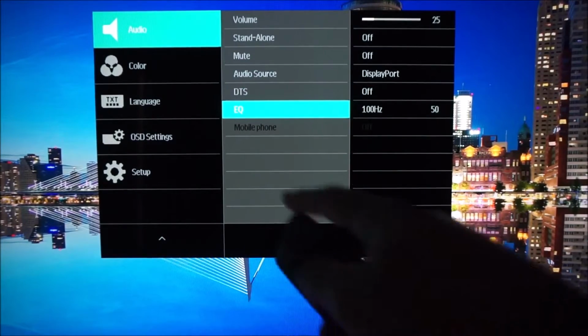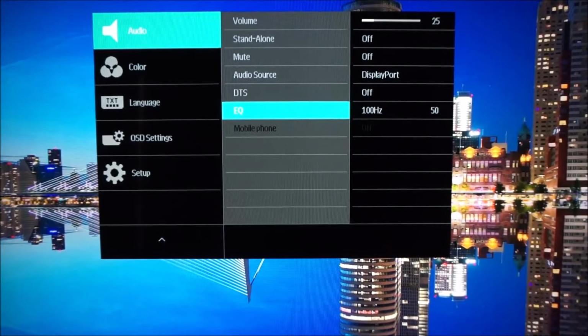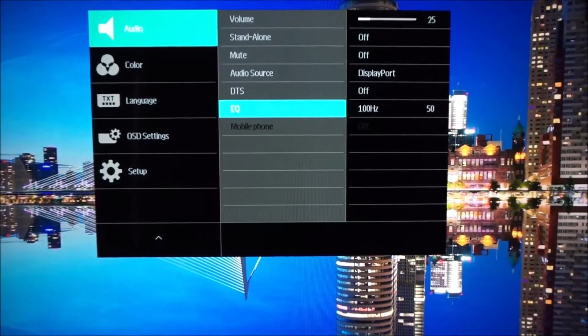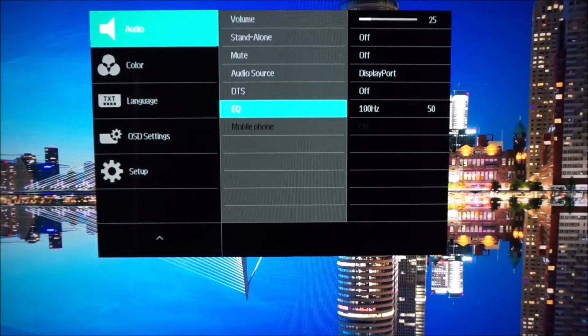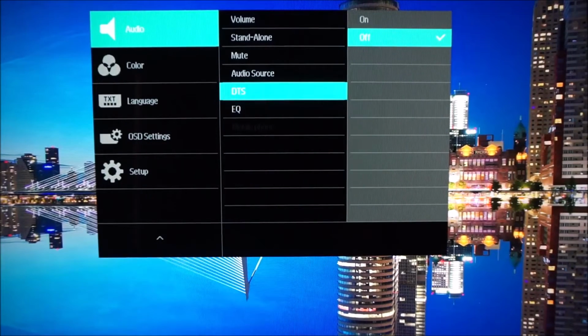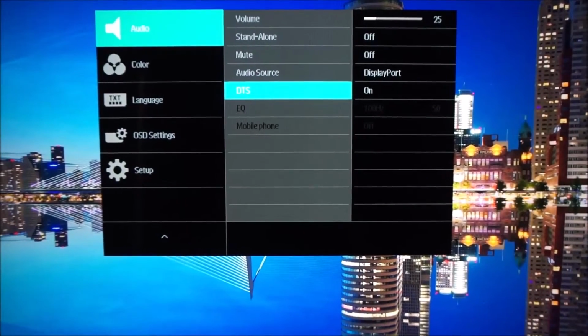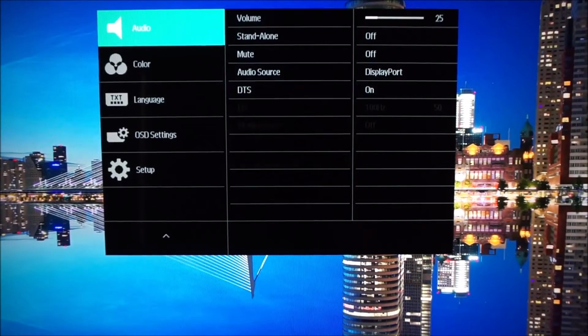And mobile phone, I'm assuming that is something to do with MHL or something, if you've got a mobile phone connected via HDMI or perhaps USB. I'm not sure because I haven't played with this feature. But I find the speakers quite decent with their DTS on at least. I mean, they're not amazing, but they're perfectly decent for integrated speakers.